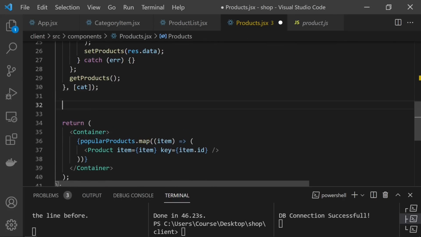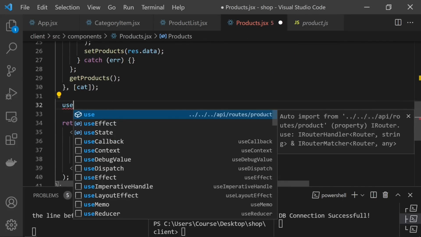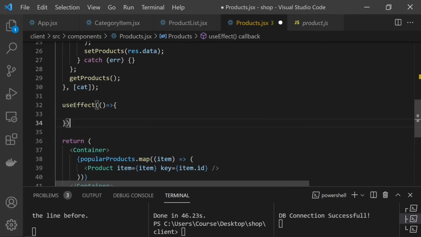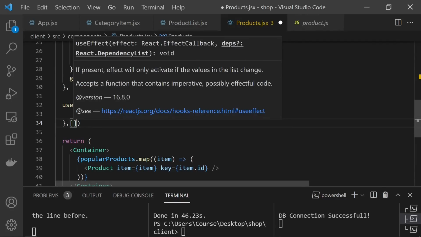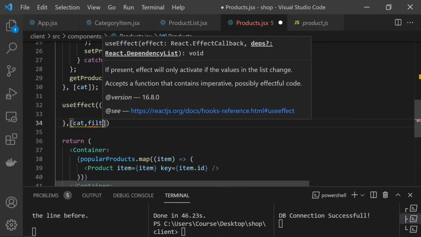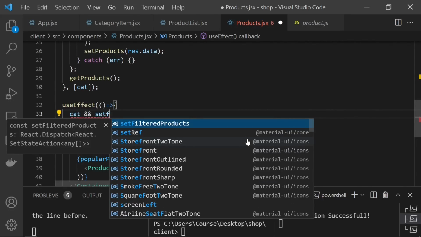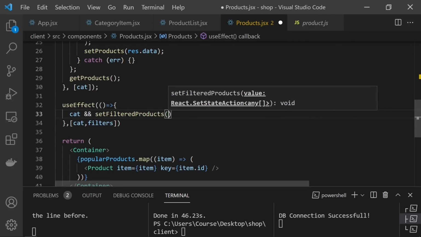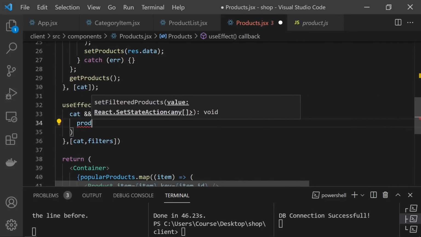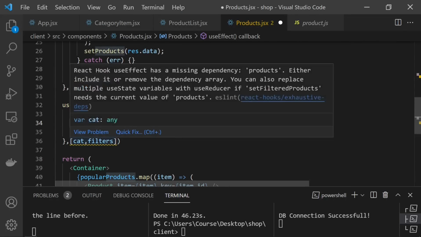To do that, I'm going to write here one more useEffect. My function and my dependencies will be category and filters, I forgot again. Okay, so I will say if there is a category, set filtered products, and we are gonna set them by using filters. So I will say products is gonna be our dependency also.